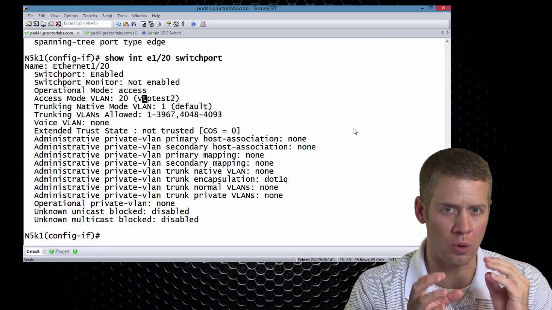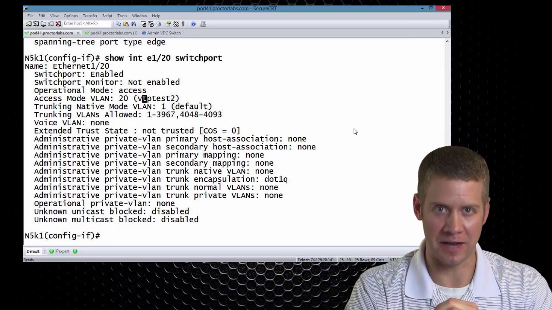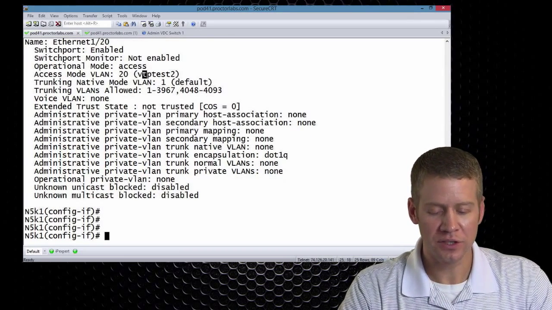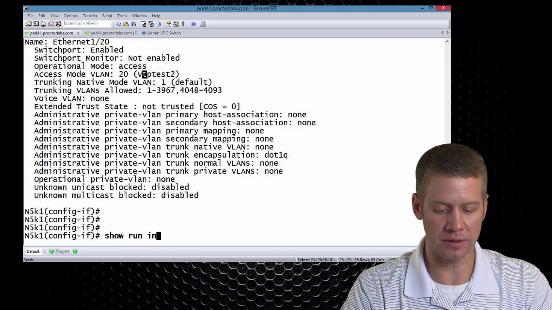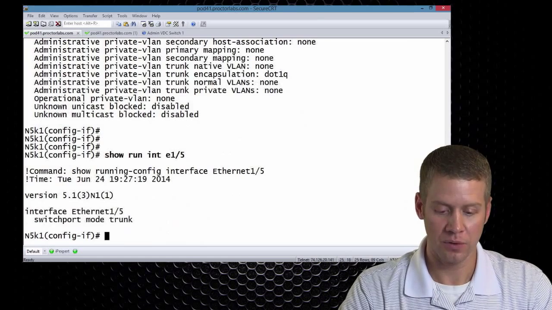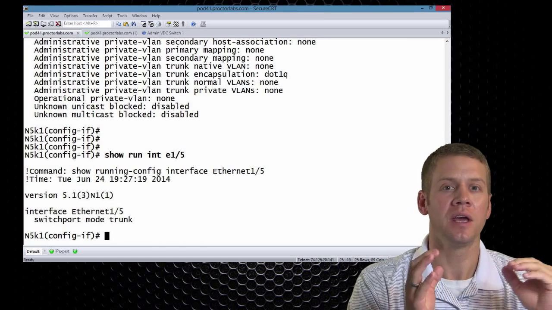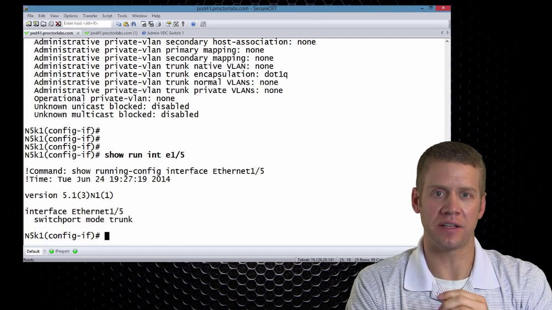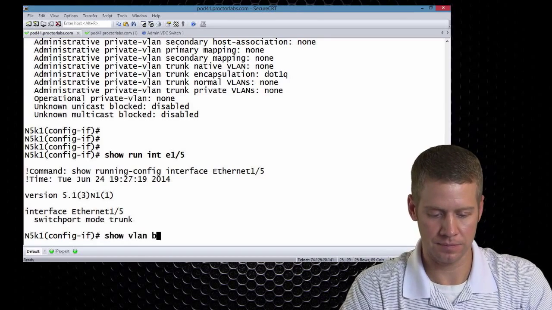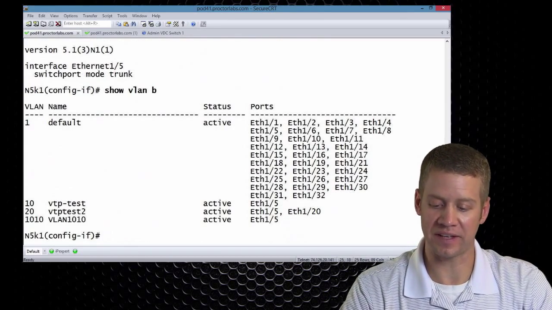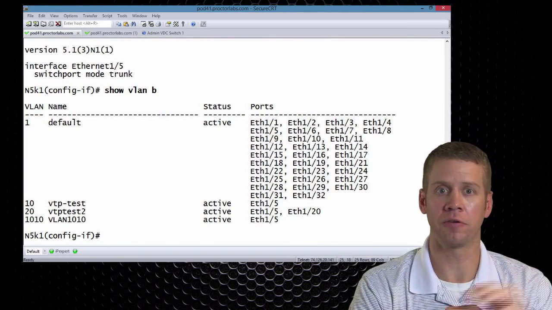Now we want to modify that trunk that we did before by using the VLAN allowed list. So if we look at 1/5, which is connected to our other switch, we'll say show run int E1/5. We can see that we're just doing a basic 802.1Q trunk. Now how do we say only pass these VLANs over that trunk and no others? Let's look at our VLANs again. We have VLANs 10, 20, and 1010. What if we just want to pass 10 and 20 over that trunk?